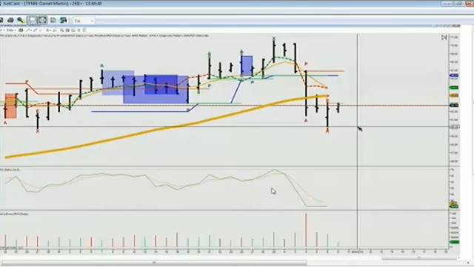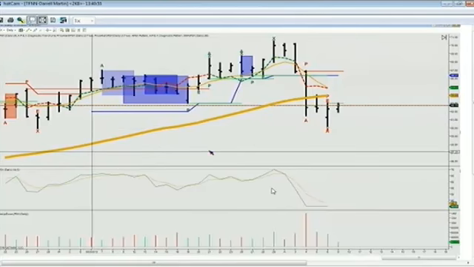Yes. So if you're trying to really catch the trend, that's where you'd actually start trailing the stop down. Very good.